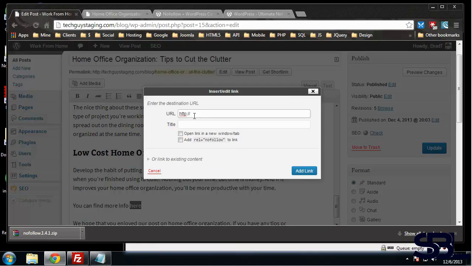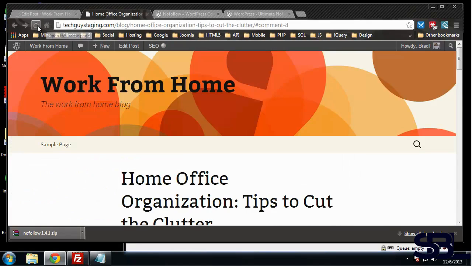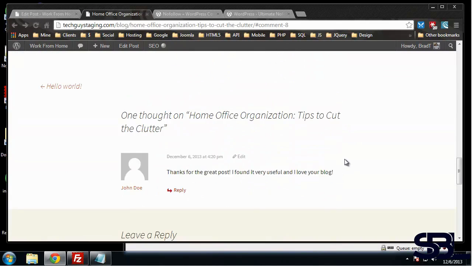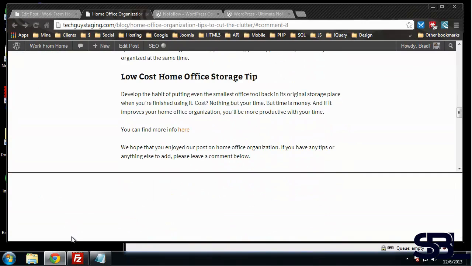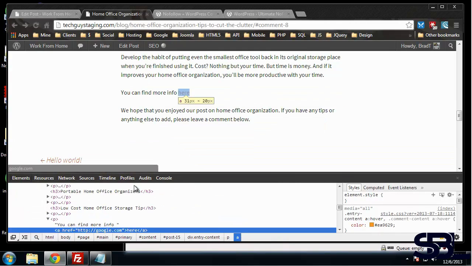So let's just say google.com. So let's save it without checking that first. So we'll update this post and go ahead and reload. So there's our link. Now if we use Google Tools, we can check this out. Alright, so you can see here it's just the href attribute and the link.